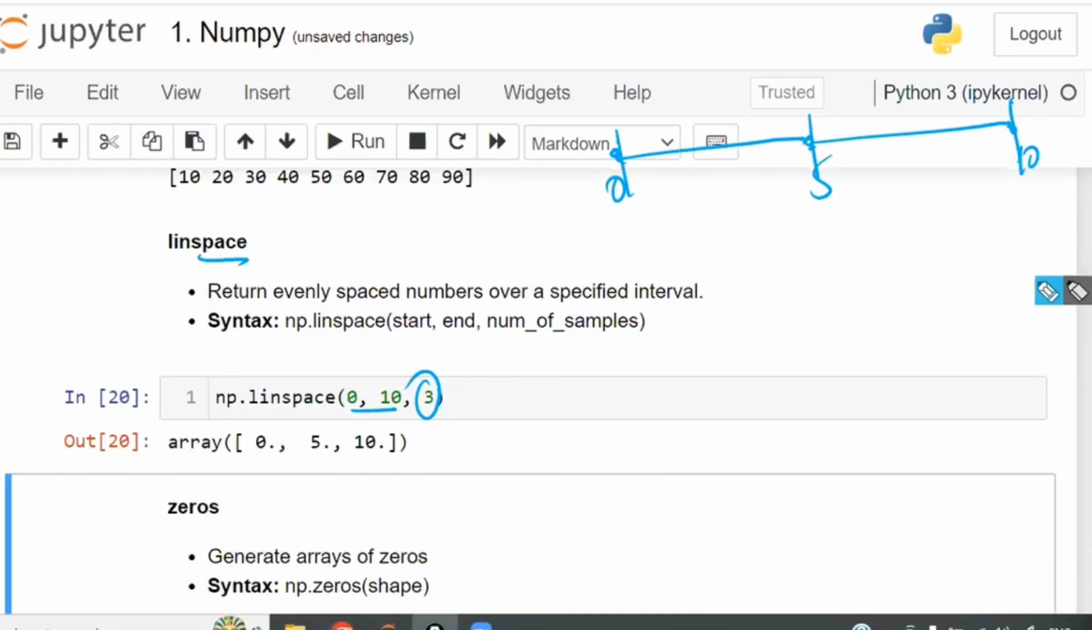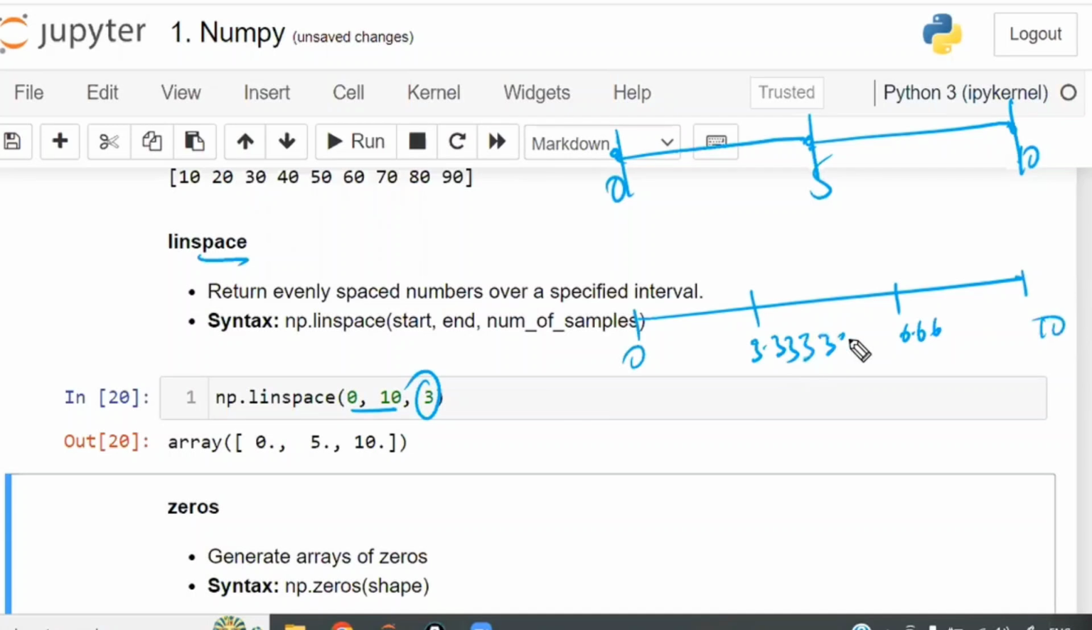Sir, I want 4 data points. Now between 0 and 10, I require 4 data points which are equally distributed, which means 3.33, 6.66 and 10. Don't ask for 9.99. Around 3.33, 6.6667. Okay, you are going to get it like this. The total number of data points is going to be 4. The number of samples is going to be 4.